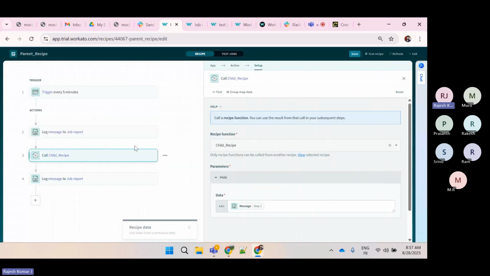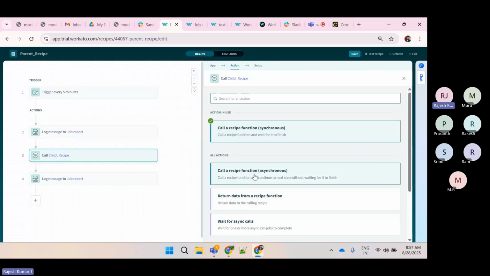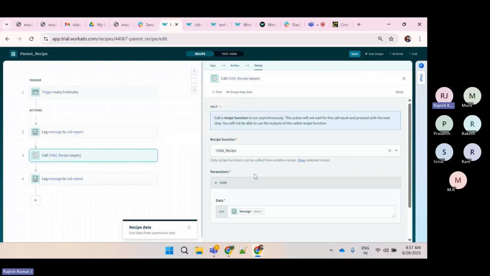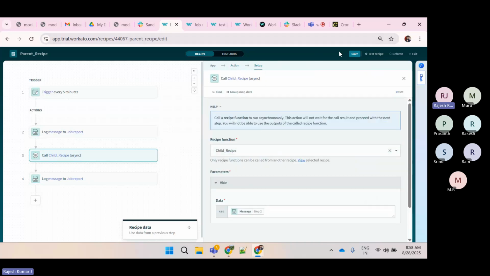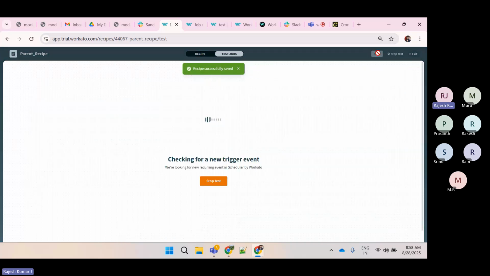I am taking the same child recipe, calling it as asynchronous. What I told, synchronous means it will wait until the child recipe is executed. Asynchronous means it will just trigger and execute the further steps without waiting for the child recipe to complete or to execute successfully. So I have taken asynchronous here. In the setup mode, I just took the same data. I just saved the recipe, and now I'm testing the recipe.